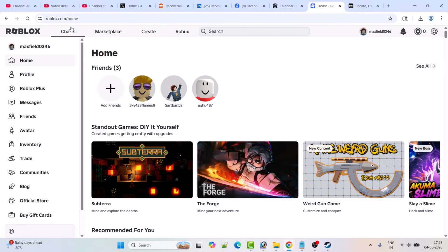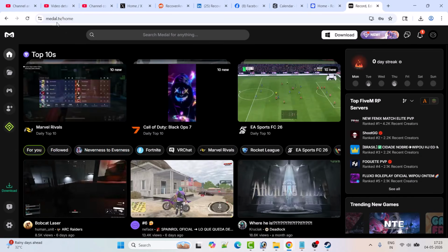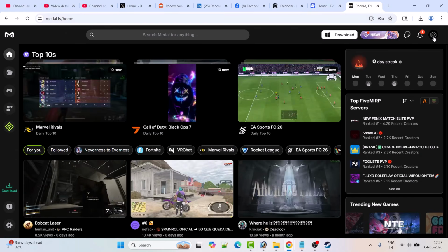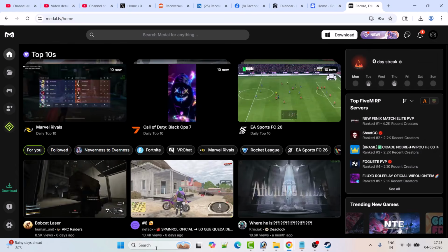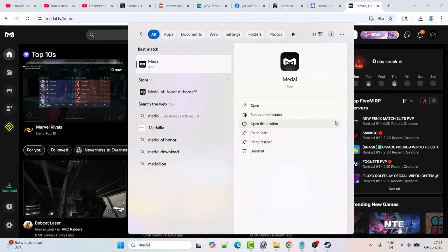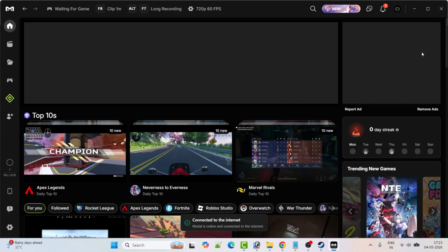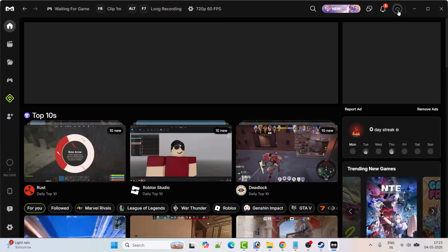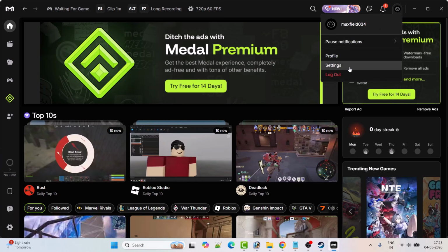First of all, open roblox.com and log into your account. Then you can also go to the medal.tv website and log into your account, or you can simply, in Windows, type Medal and open the Medal TV app. Once the Medal TV app gets launched, click on your profile and then click on settings.